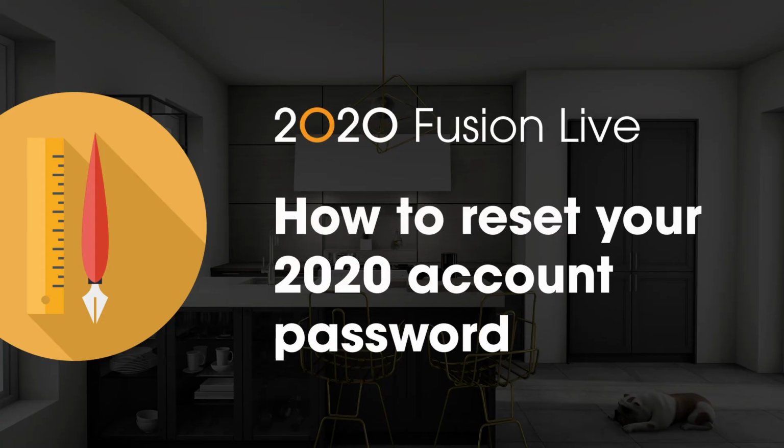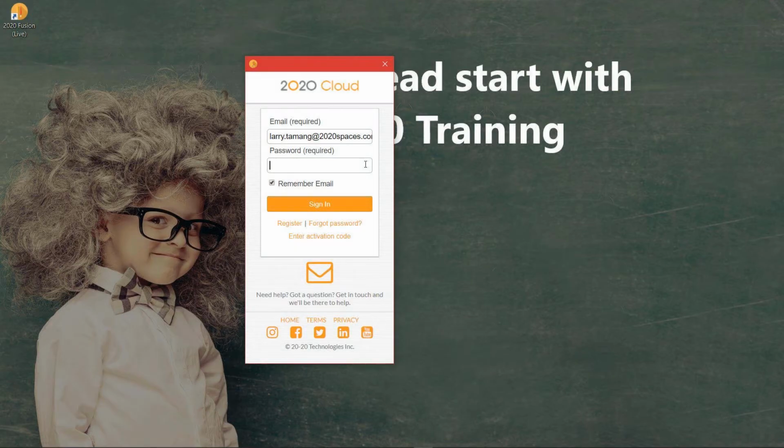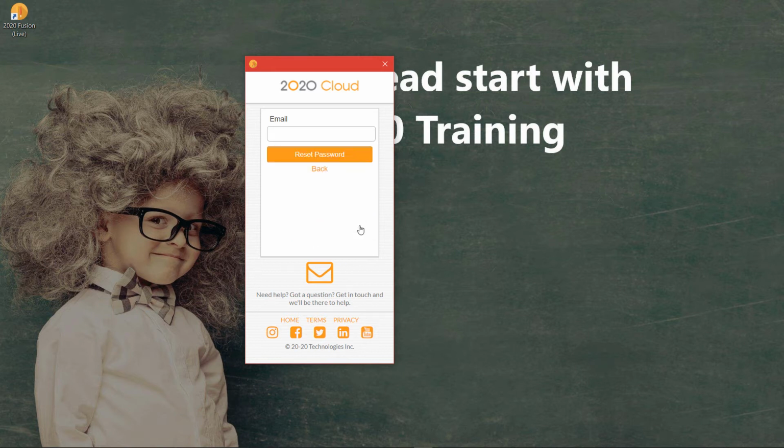Resetting 2020 cloud password. If you have forgotten your 2020 account password and you need to reset it, click on Forgot Password. Enter your email address and then click on Reset Password.